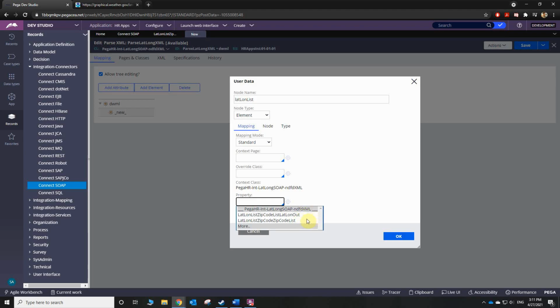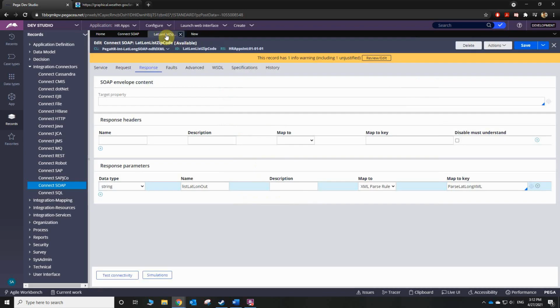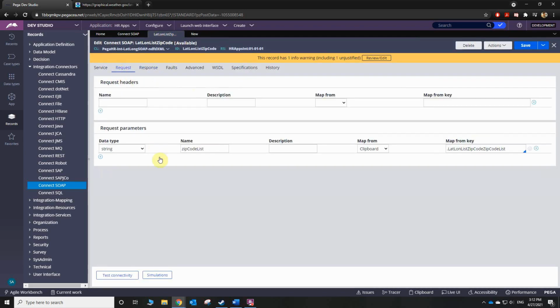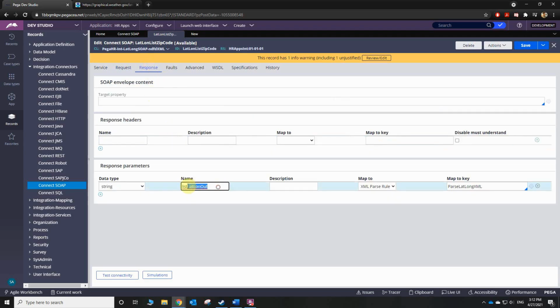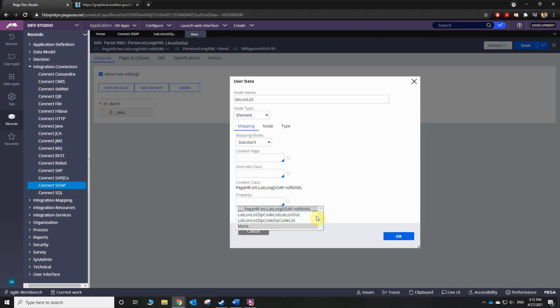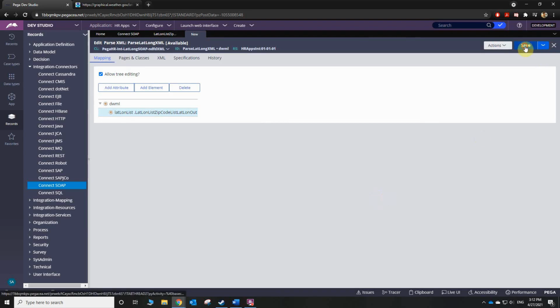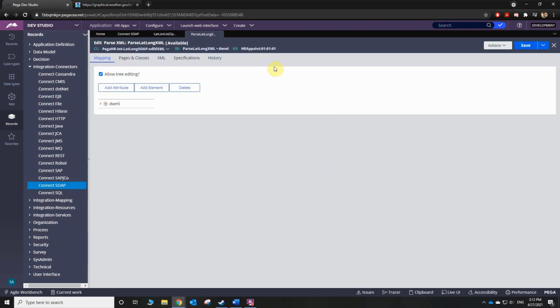Now, how do we know which one is the return value? If you don't remember, you can go back to your connector, and under request, you will see this is the user input property name. The list is the input. I would assume the out is the output. So let's do that one. Click OK and save. Alrighty, we're done parsing the XML file.